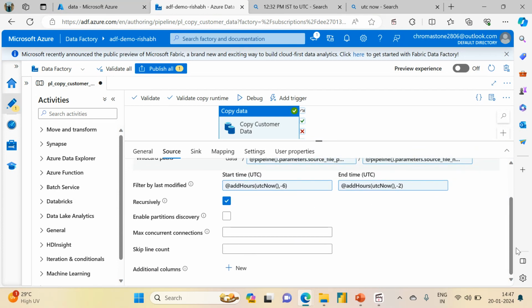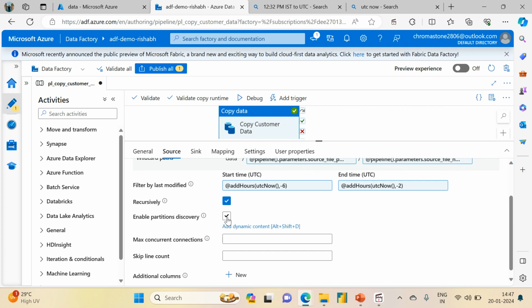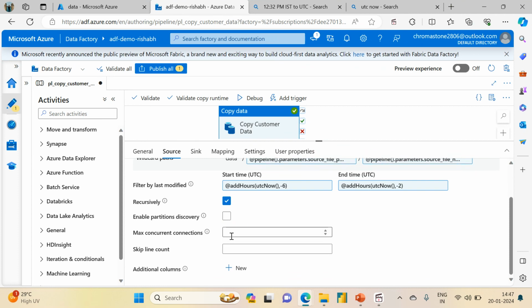In the next session, I'm going to discuss enable partitions discovery and how it is used. And after that, we are going to use maximum concurrent connections and skip line count.